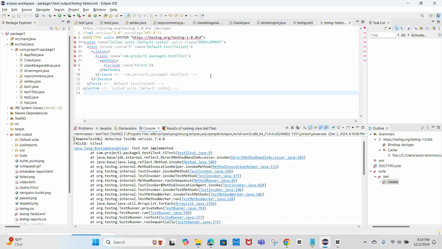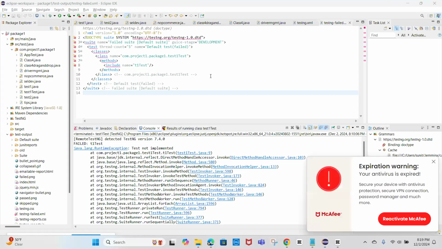Like, let's say you create a machine in Google Cloud or Amazon Cloud. It will do that, then deploy the application there and test the application there. That's how it works.